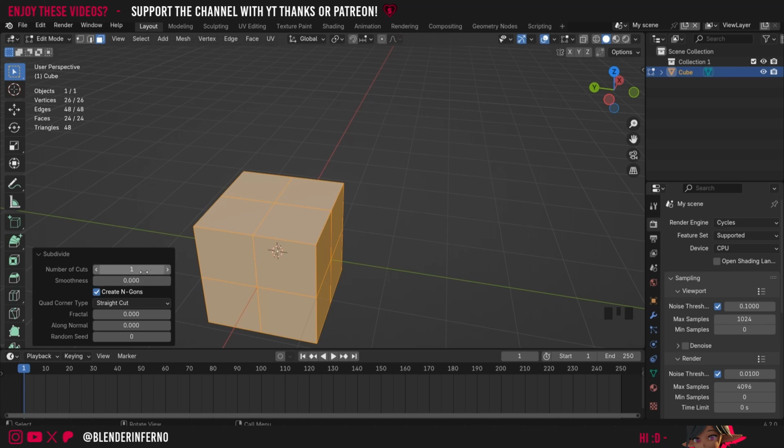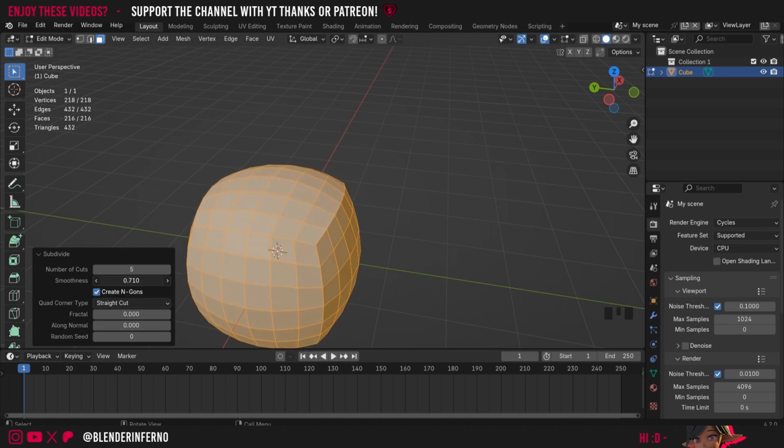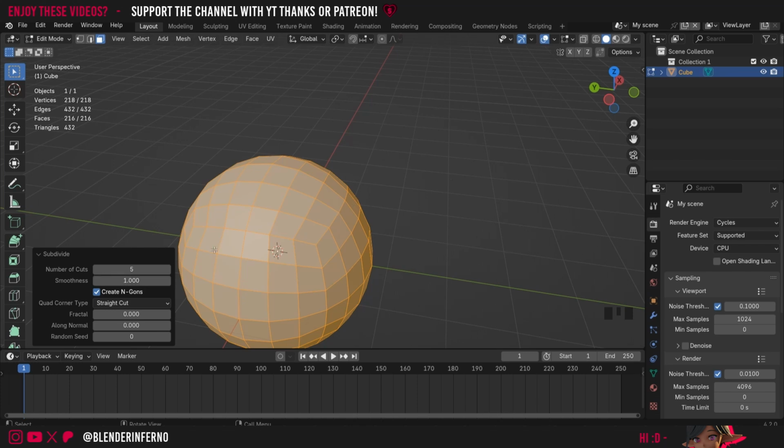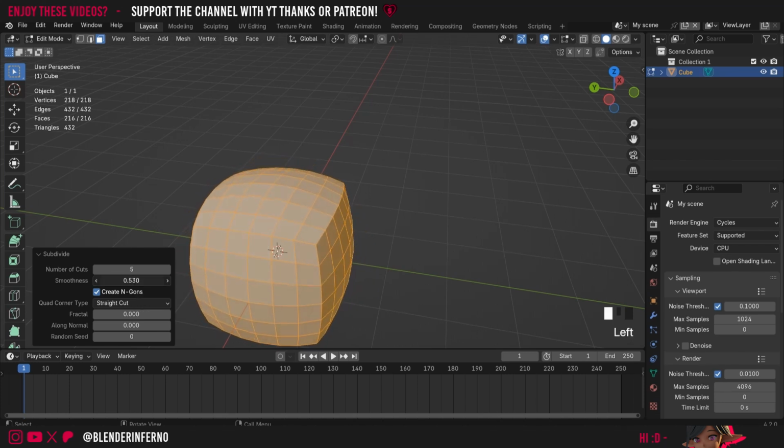First thing you'll notice is number of cuts. This determines how many times it's going to subdivide things. So you notice when I increase it, the number of cuts will also increase. I'm going to increase it to 5 for now. Then we have something called smoothness. You'll notice as I increase this value that our cube is going to become more bloated until it becomes a sphere shape. This can be great if you want to make a quad sphere in Blender, or if you just want to make a more bloated looking cube like this. For now, I'm going to set the smoothness parameter to 0.